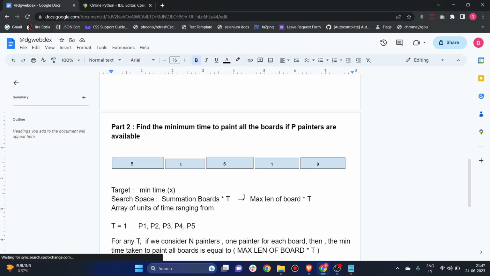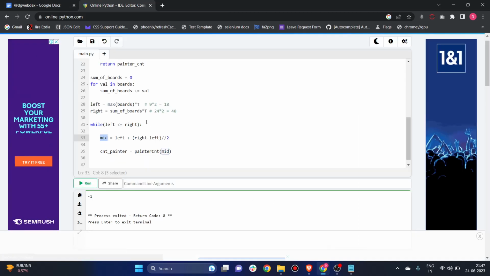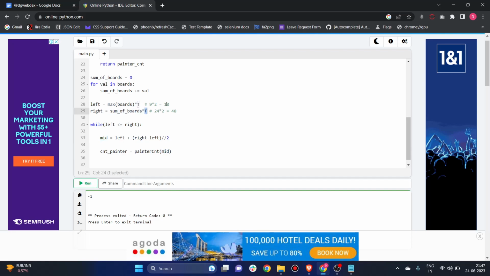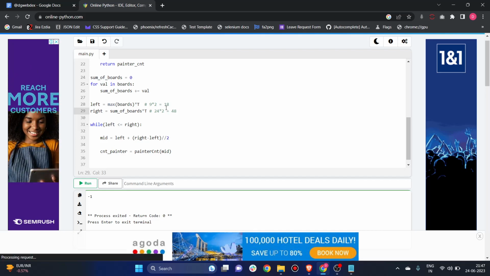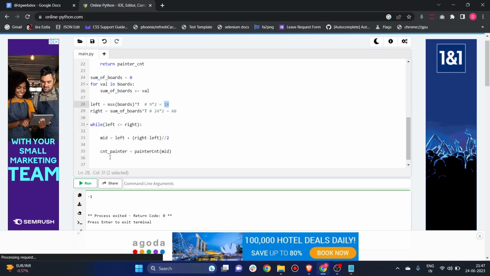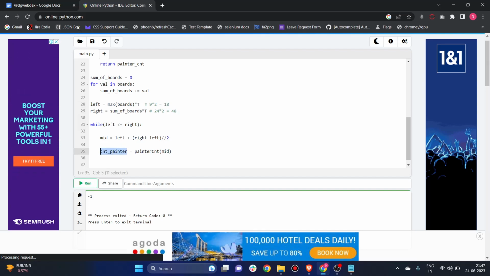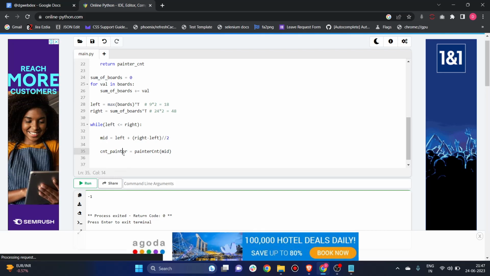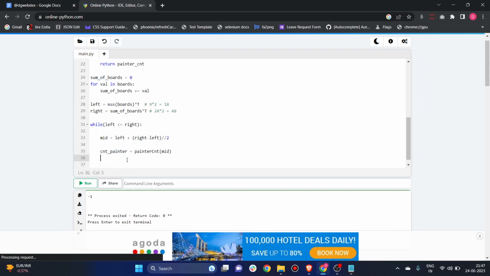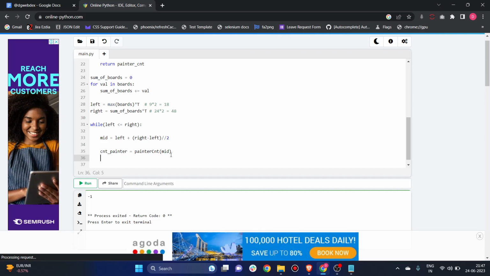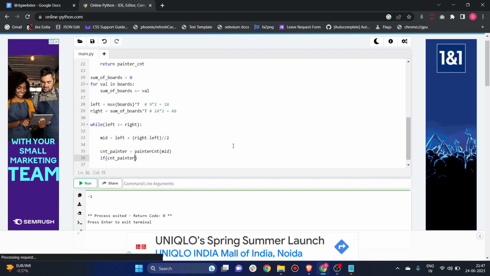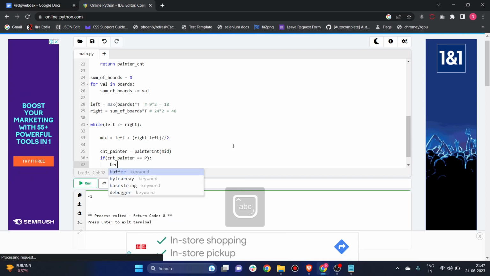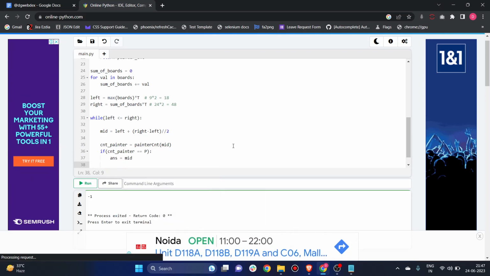Because what we are actually doing here, once we have defined our search space of time, that is the maximum length of board time to the sum of all board times, is that by binary search, for every unit of time, we are calculating the count of painters, whether it is equal to the painters p. And once for a particular unit of time the painter count becomes equal to p, we can say that that is the minimum amount of time taken by the p painters to paint all the boards. So here we will just compare: if count of painter equals p, which is provided to us, then we can simply return our answer as mid and break.